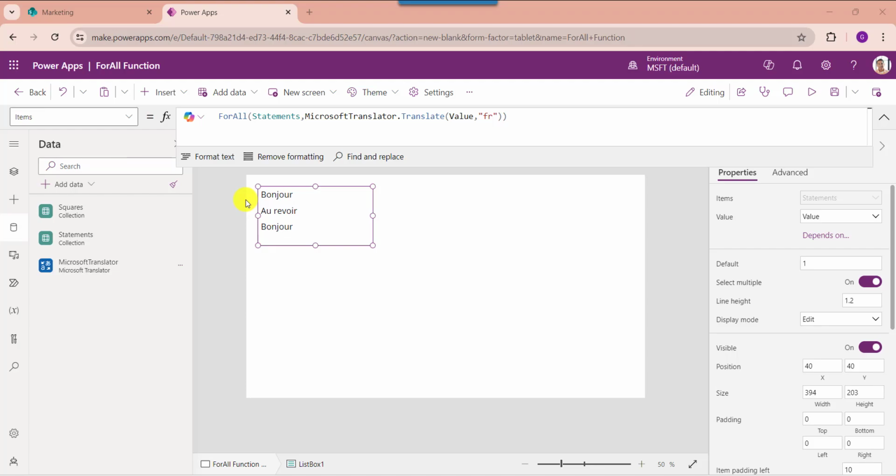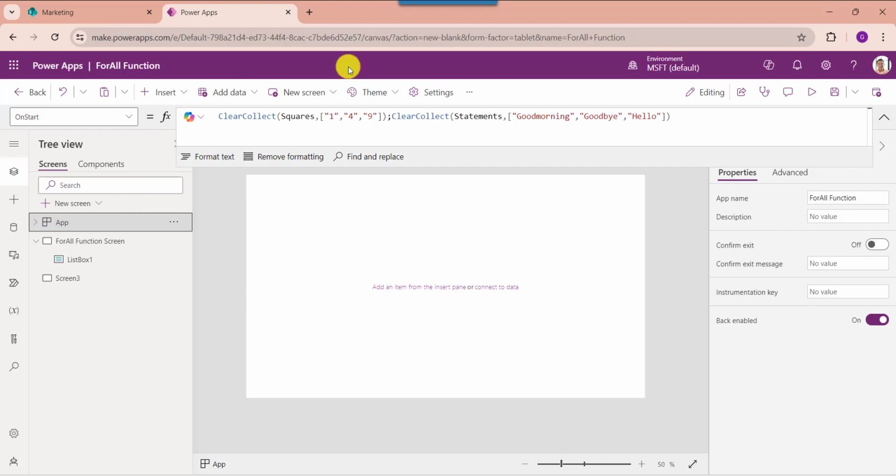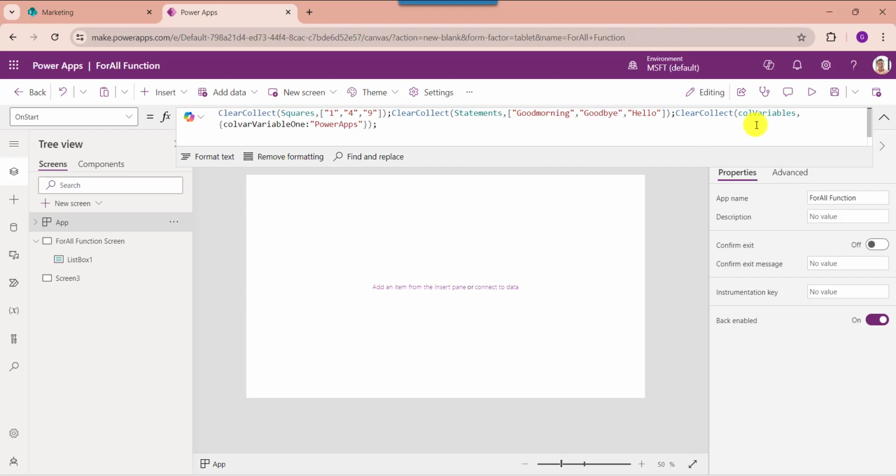In the same way, I will explain how to set a variable using a PowerApps ForAll function. For that, insert another blank screen, and you need to create a collection. For that, go to the app object. Here select the OnStart property to create another collection. Here you can see this is my collection name, collection variables, and this is the variable value, PowerApps. And you should remember, whenever you create a PowerApps collection, just click on Run OnStart to get the created collection.